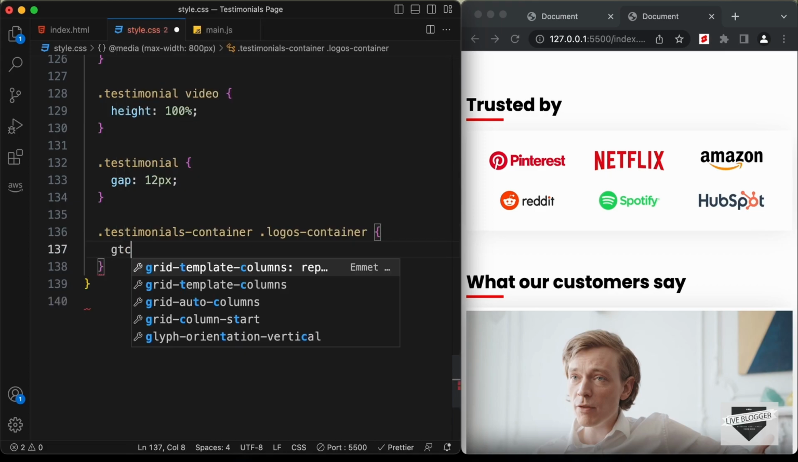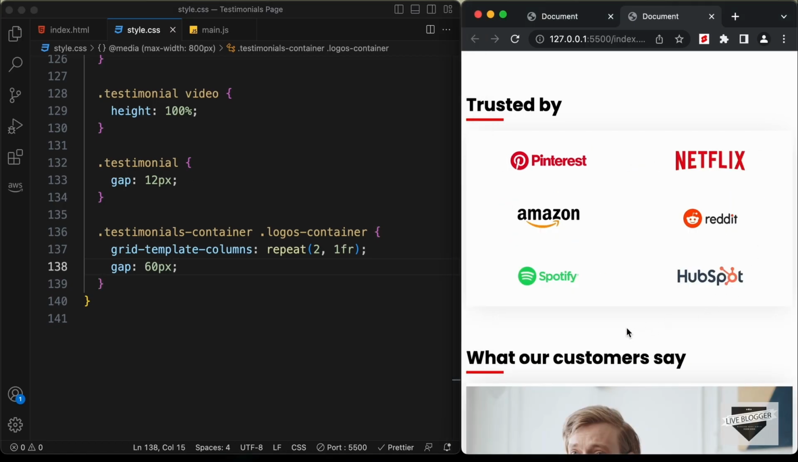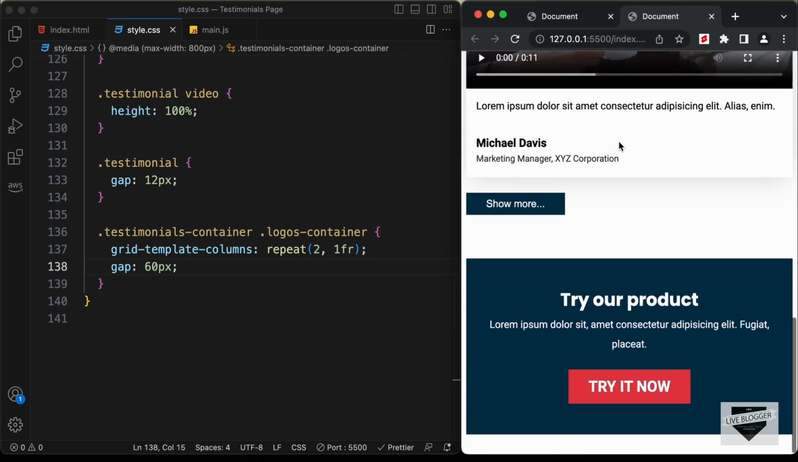And here let's type grid template columns, and I'll just set it to repeat of 2 with 1 FR. And we'll also set the gap to 60 pixels. And I think that looks alright. So we have designed the mobile version as well.